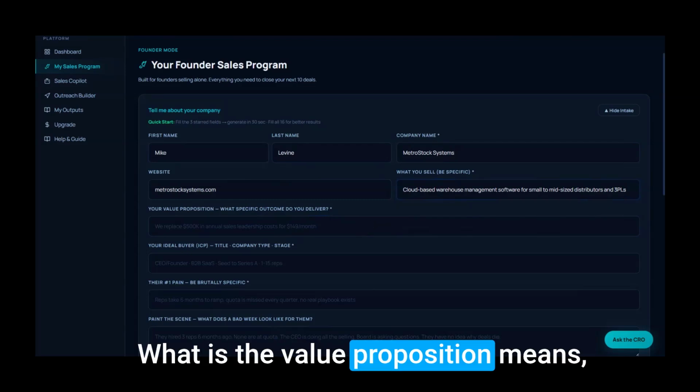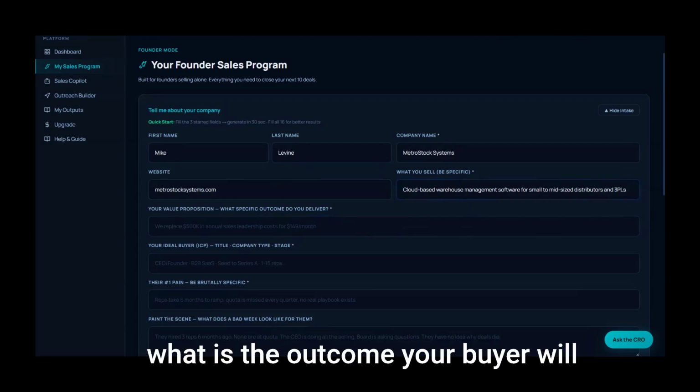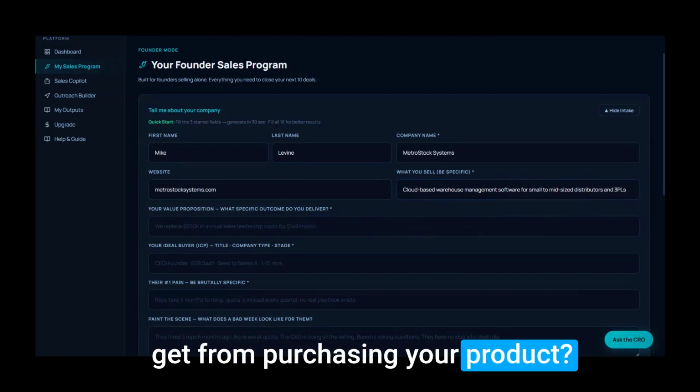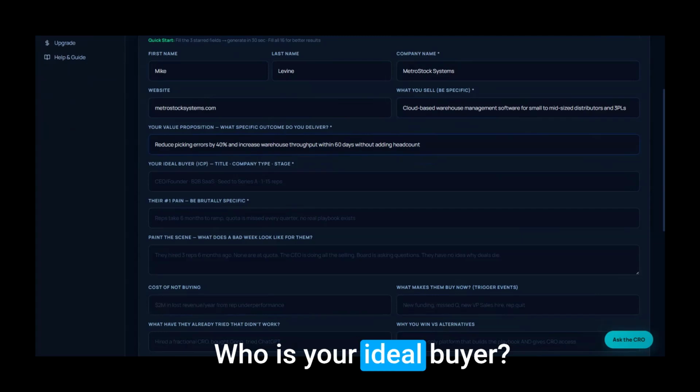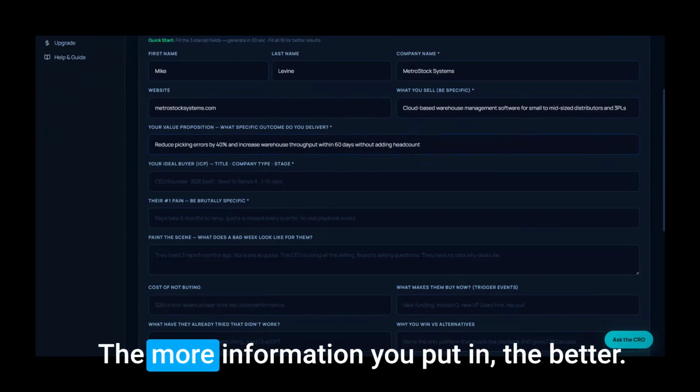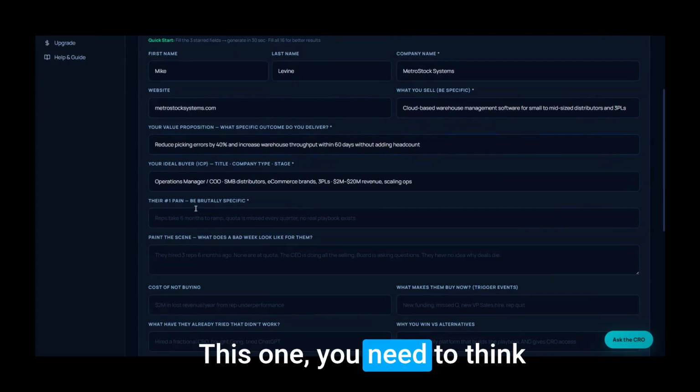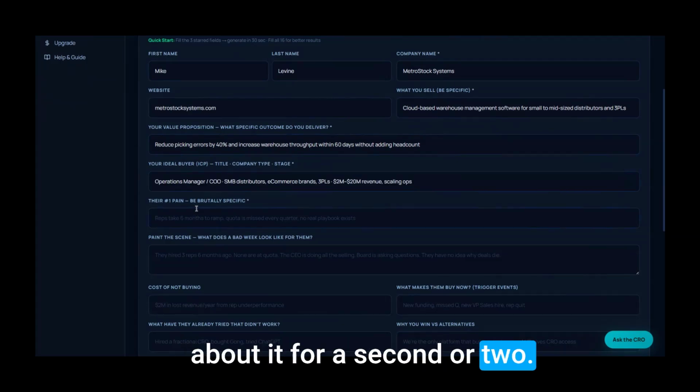What is the value proposition? Means what is the outcome your buyer will get from purchasing your product? Who is your ideal buyer? The more information you put in, the better. This one, you need to think about it for a second or two.